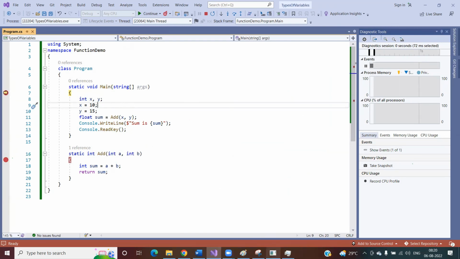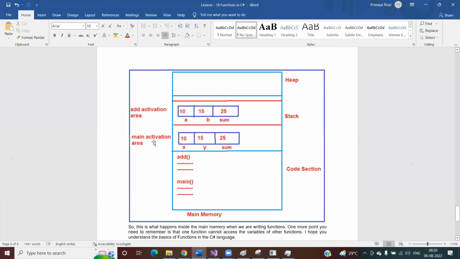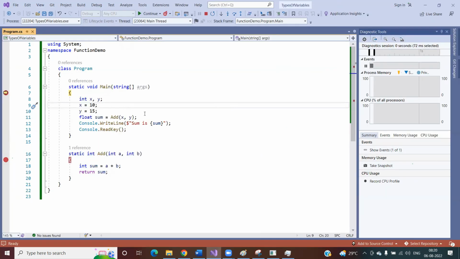As soon as your program execution starts, the main method starts. Once the main method has started, one activation record area is created for the main method, the main activation record area. This will be created inside the stack memory, when you start the execution of the main method, right?